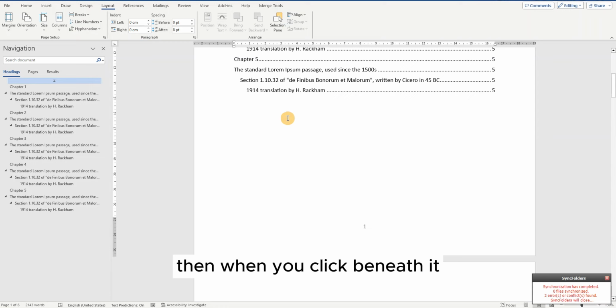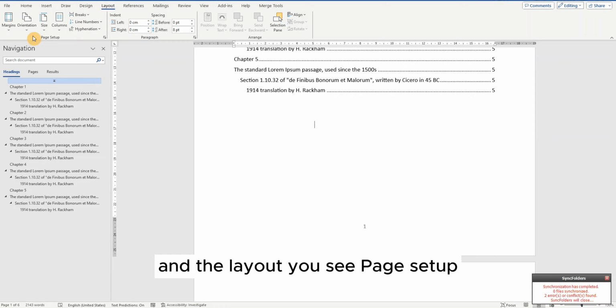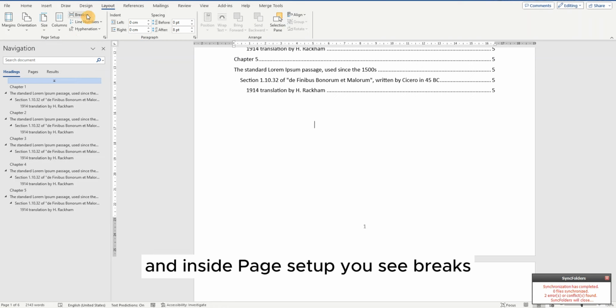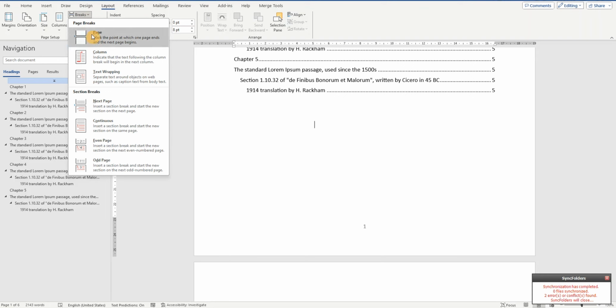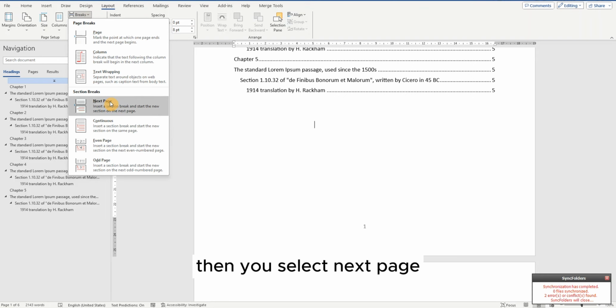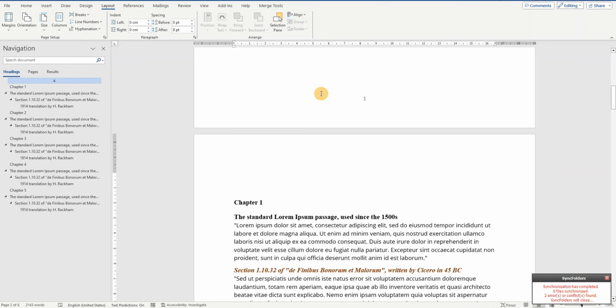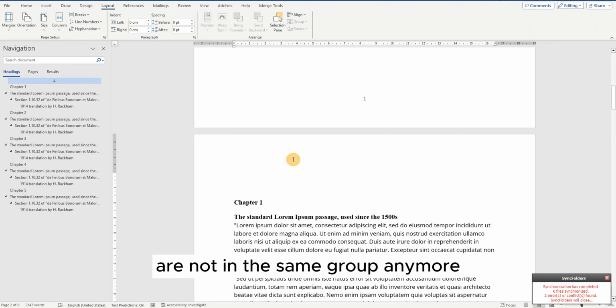Then when you click beneath it, you come to layout. Under layout, you see page setup. And inside page setup, you see breaks. You click on break, then you select next page. So automatically it breaks it from the other pages. So this one and this one are not in the same group anymore.